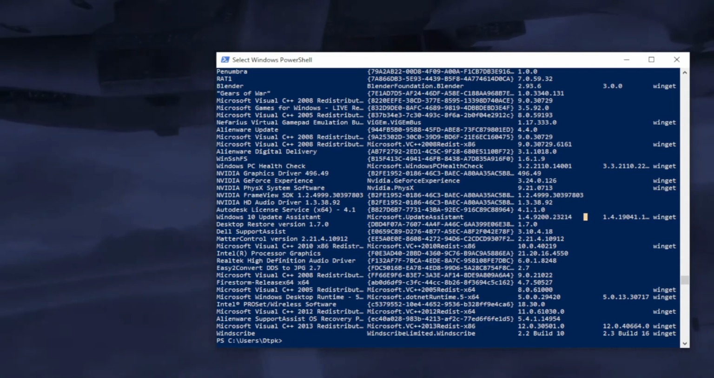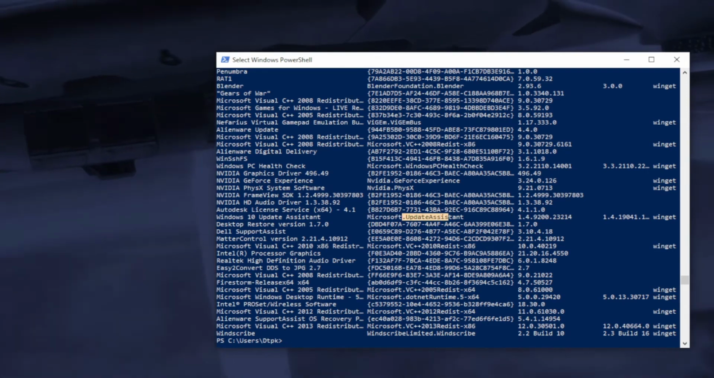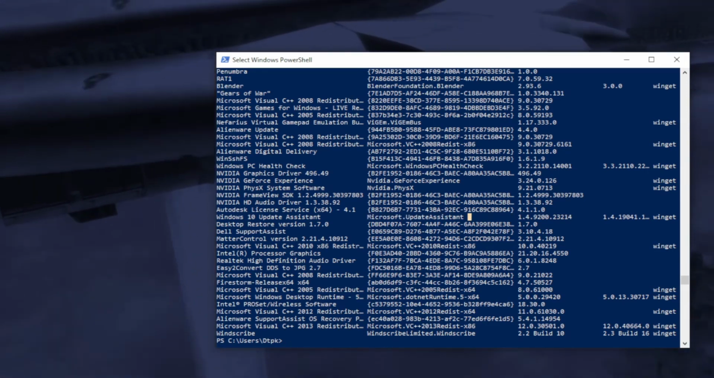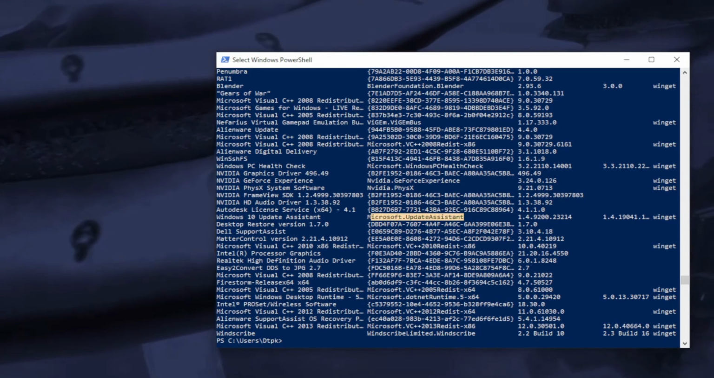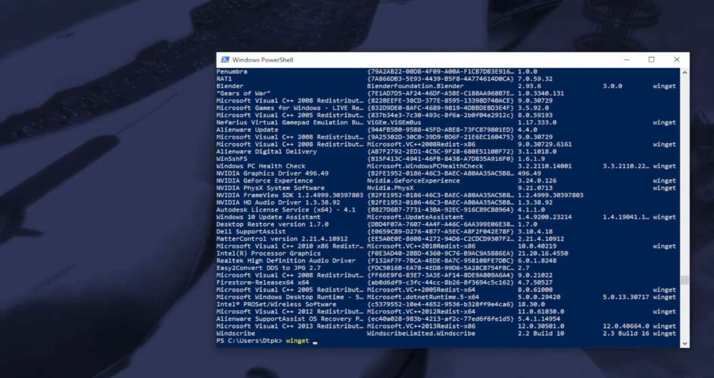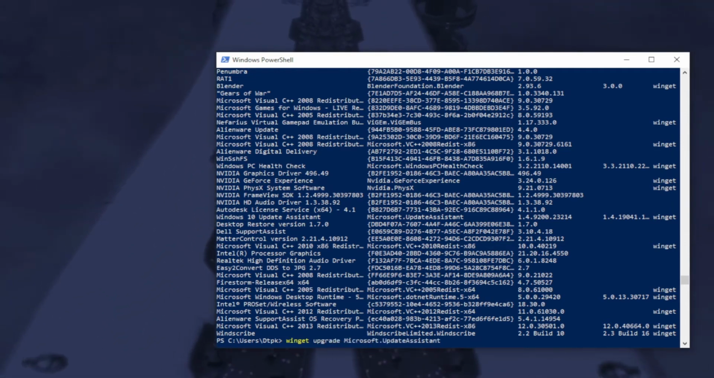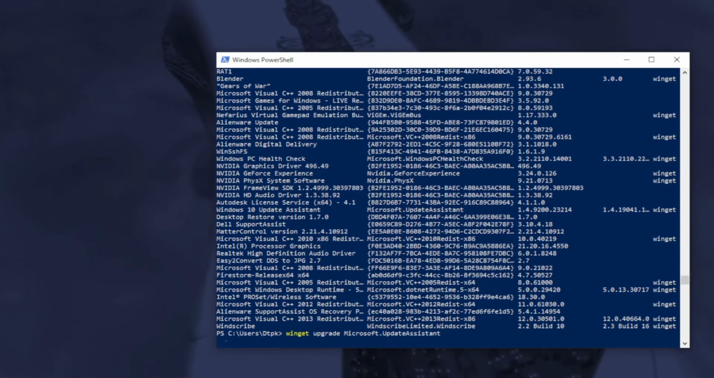So let's say we want to update the Windows 10 update assistant. How would we go about doing that? All you'd have to do is left click, select all of it, right click, type in winget upgrade, and then paste it in. Then once you hit enter, it should begin upgrading the app.